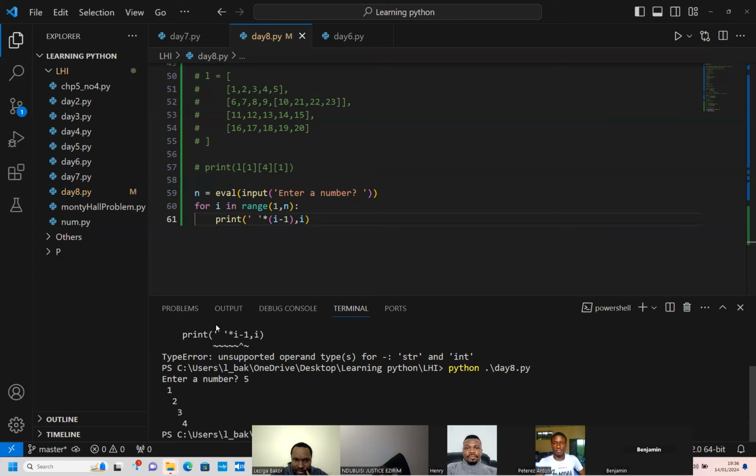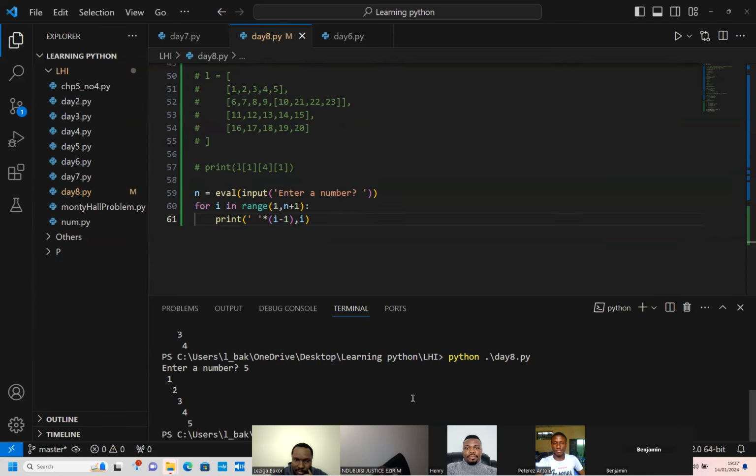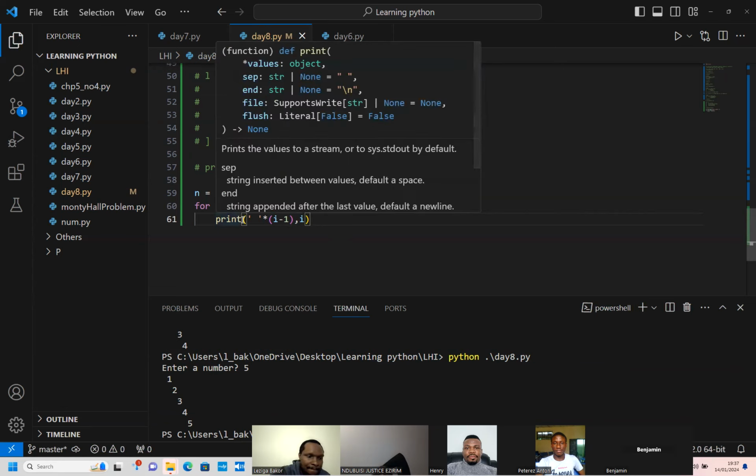Okay, now it's giving this, which is what they want us to do. But it should stop at the number 5, which means I should do N plus 1, so N is inclusive, and then R plus 1. Right? Save it, run it again, then you see it. Benjamin, is it understood? Yes. Thank you so much.